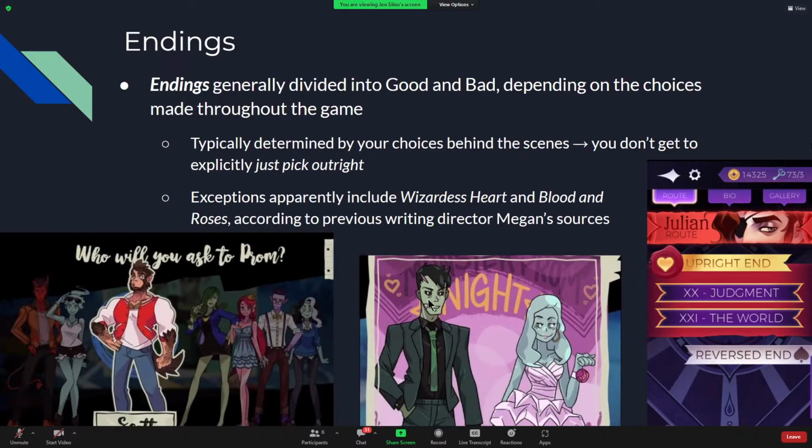But here we have a screenshot of a good ending in Monster Prom, where the zombie guy successfully asks the ghost girl to prom, and then we get to see a little screenshot of them at prom, and it's all cute. Apparently there are a couple of exceptions where you actually just get to pick what ending you want to see, according to previous writing director Megan, but I have no experience with those games, so I don't know.